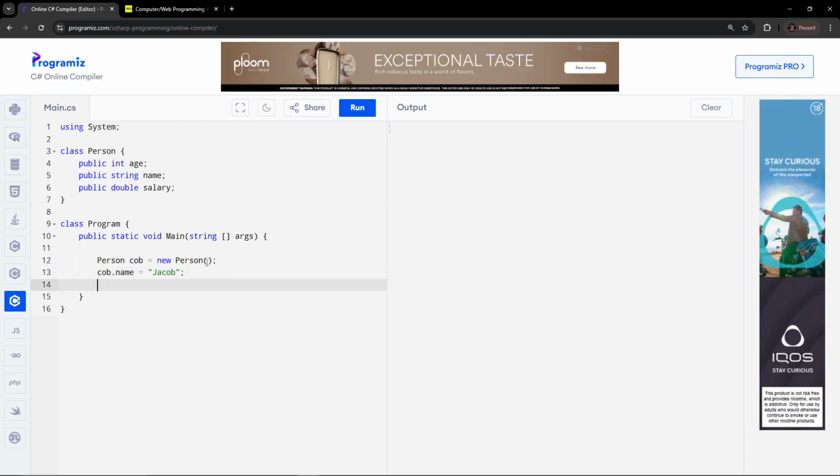Same with the age, and the salary. Just an imaginary number. Oops, but my string. Sorry. 50. Just call it headline. Name.